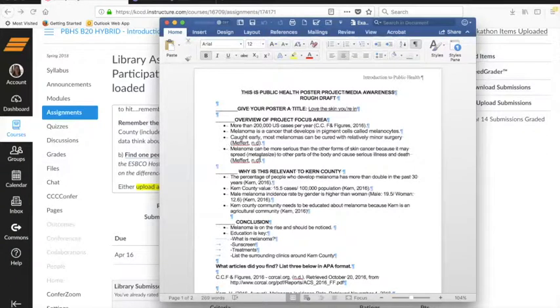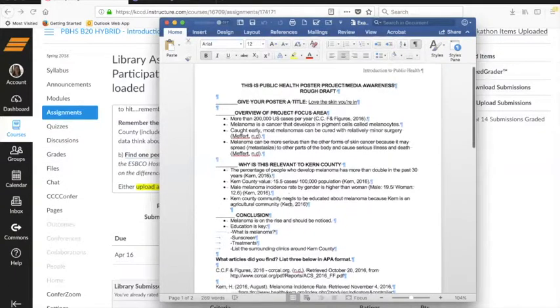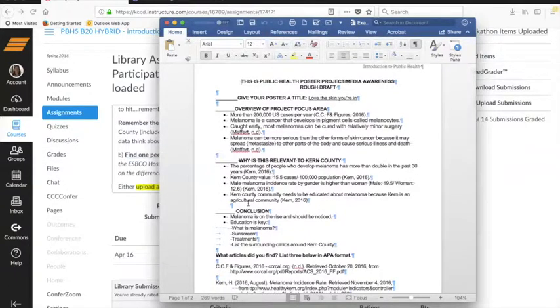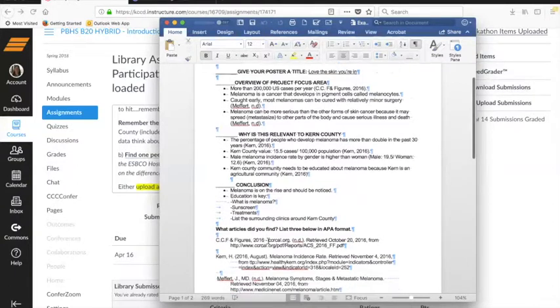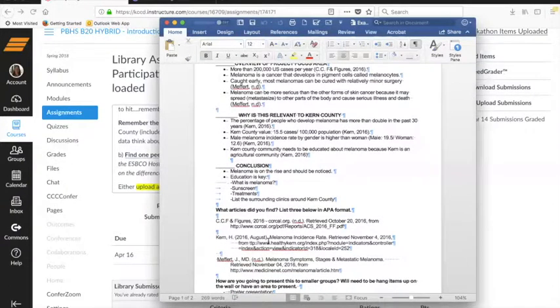So look at her rough draft outline and realize that that's what you need to do. And then, why is this relevant to Kern County? You'll see that she actually pulls local data and puts bullet points in there, and she puts local resources in there. And then she has a conclusion. And then she has what articles did you find in APA format.